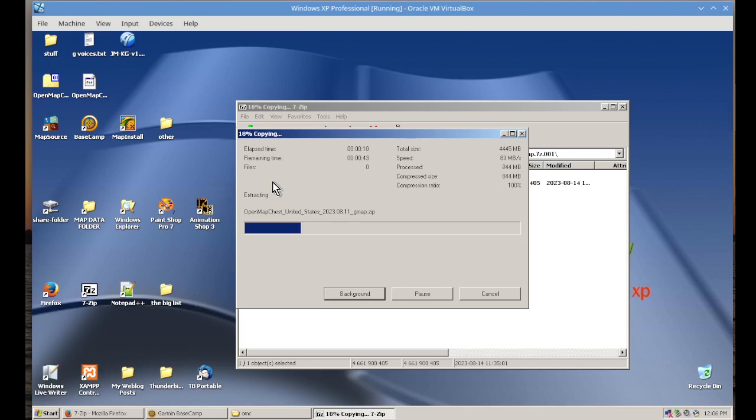So this is all within XP now. I have to wait. What it's going to do is, you open the 7-zip, then you open the zip, and then you drag the OpenMapChest folder into the Basecamp maps folder. And yeah, it does take longer during this process.